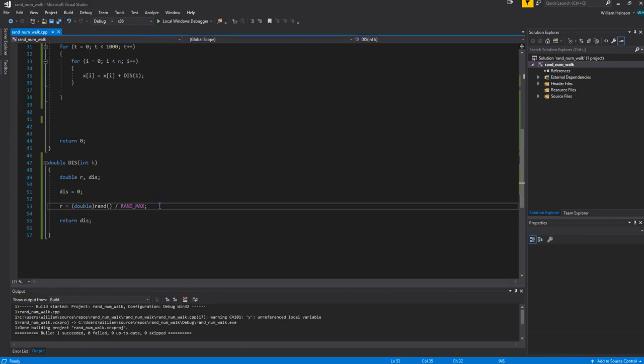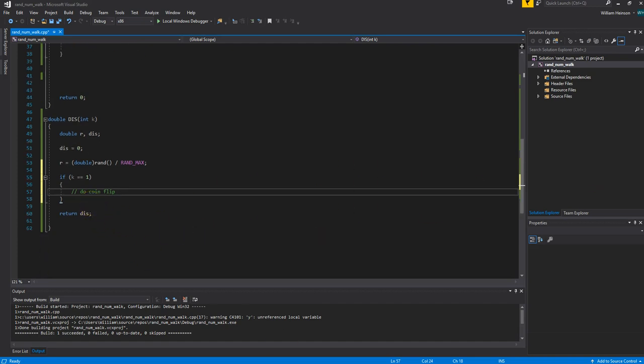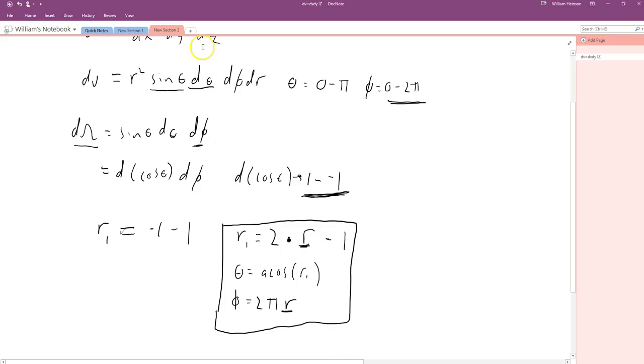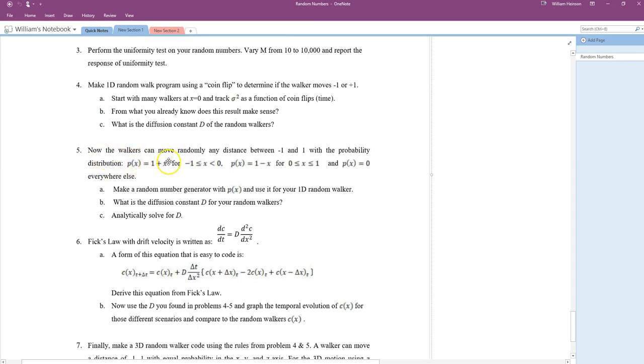Okay, so there's a couple ways we can do this. We could do an if statement and say if k is 1, and then do our coin flip and do the random walk, and if k is 2. So we could just say, hey, if k equals 1, and then do coin flip. That's fine. And then you could have an if k is 2, and then in the 2 case, go ahead and do problem 5. That's perfectly fine. You can have a bunch of if statements.